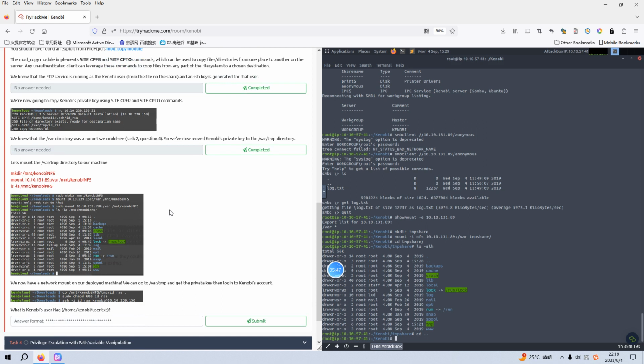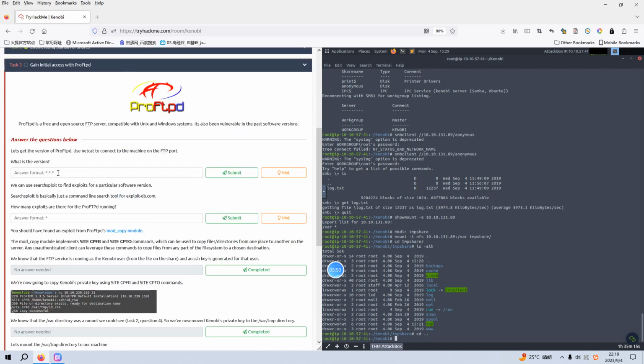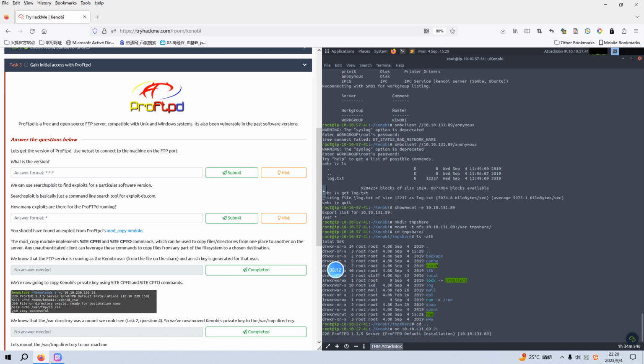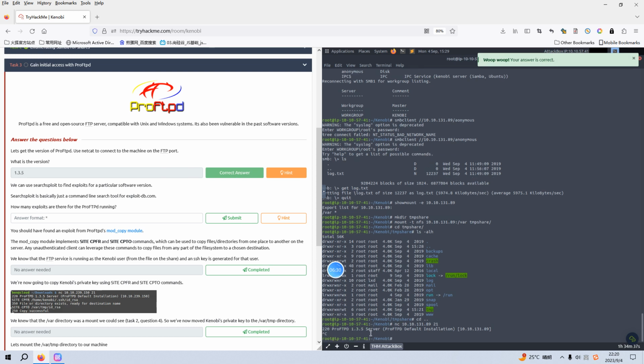Now we need to do some investigation on the FTP service. We can use netcat to make a connection to the target. The IP address is, and the port number. From the banner, we can know the version of the FTP software. Submit. Yeah, it's correct. How many exploits? I think we can quit and use searchsploit, ProFTPD, and the version.